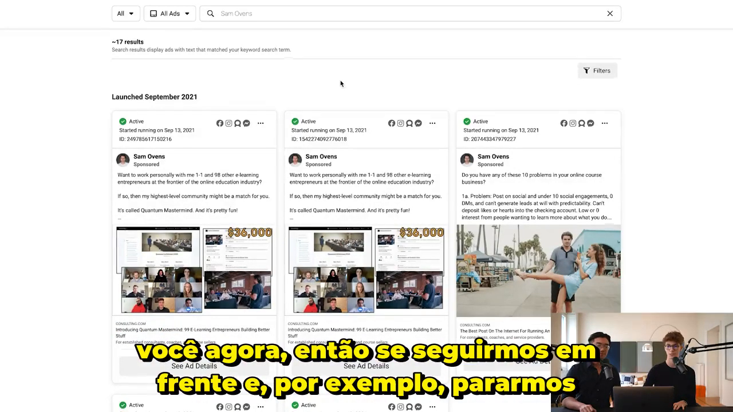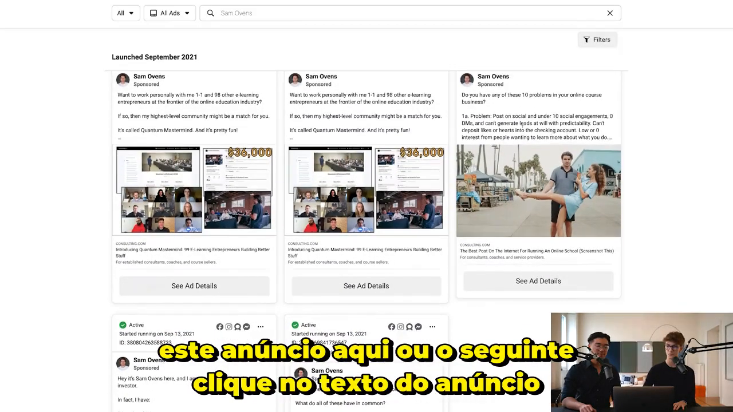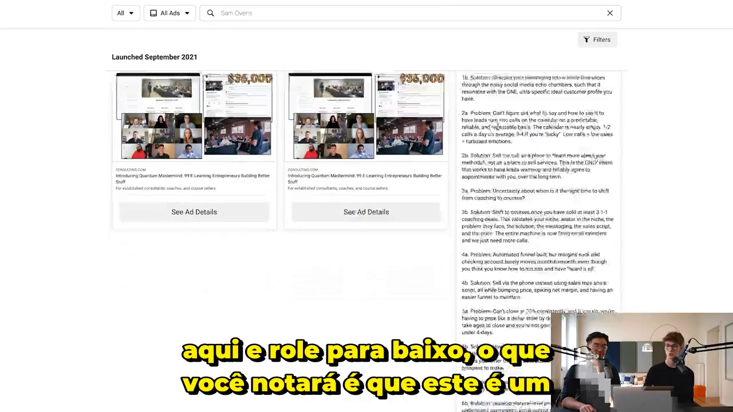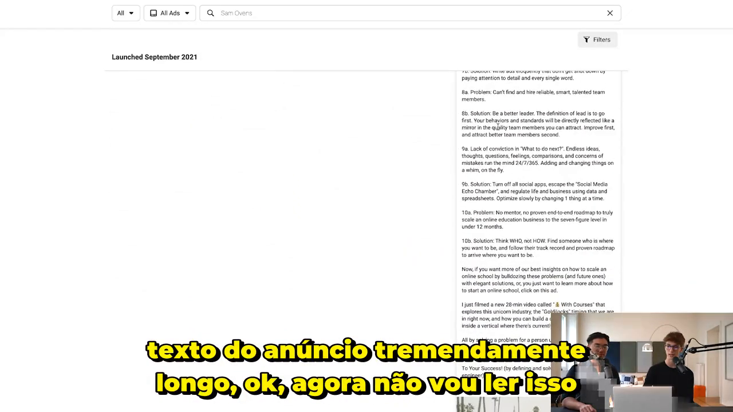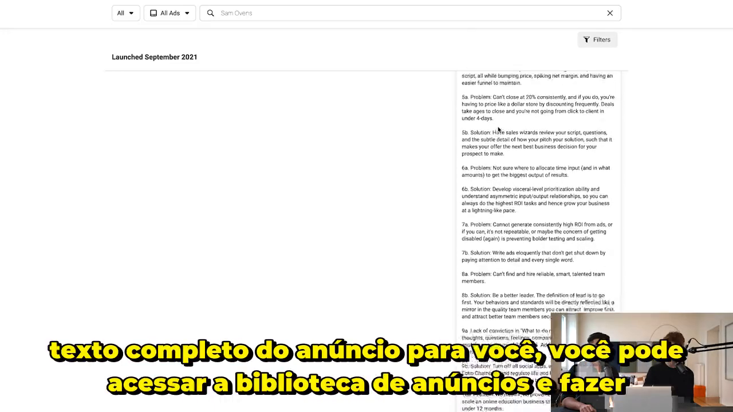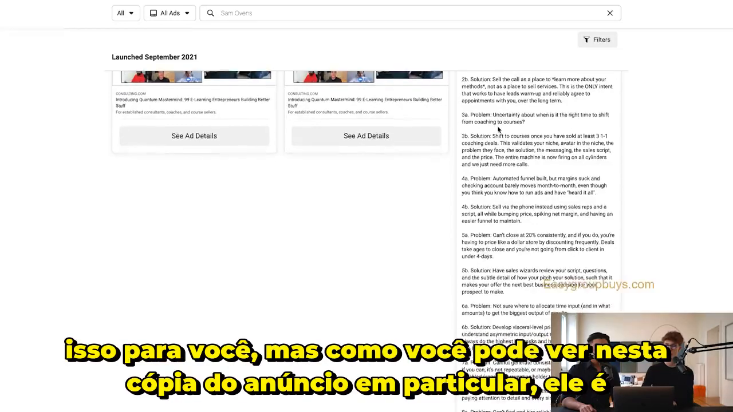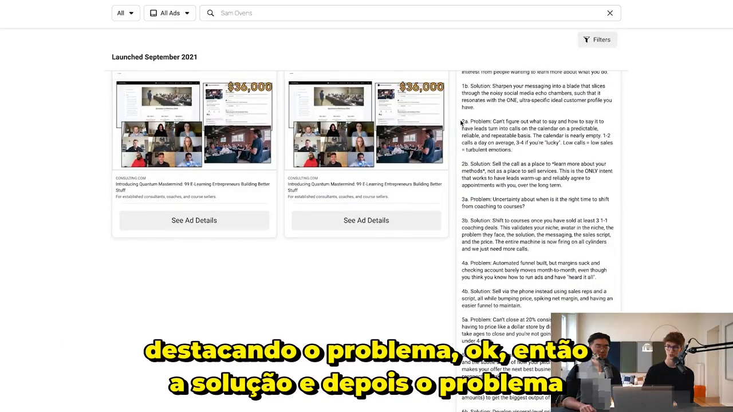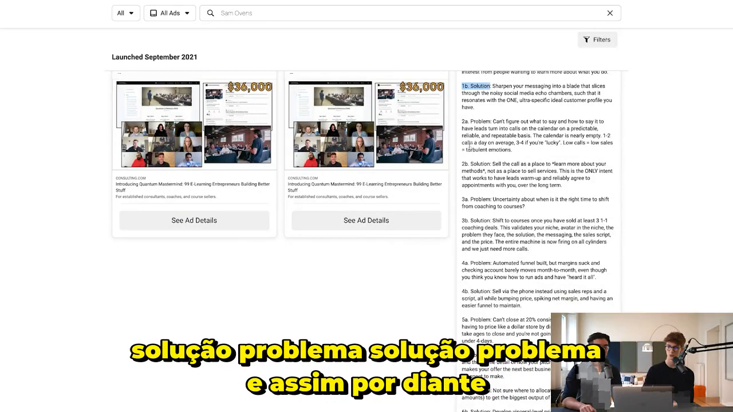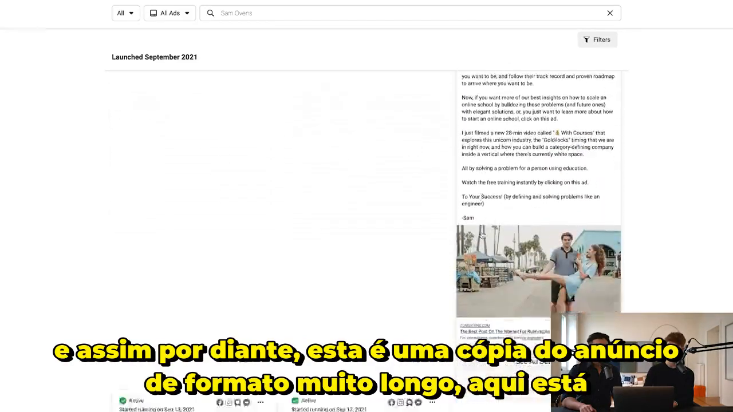So if we just go ahead and, for example, pull up this ad right here or the following one, click the ad copy right here and scroll down, what you'll notice is that this is a tremendously long ad copy. Okay, now I'm not going to read this whole ad copy for you. You can pull up the ad library and do that yourself. But as you can see in this particular ad copy, he's highlighting problem, solution, problem, solution, problem, and it goes on and on and on. And so this is a really, really long form ad copy.